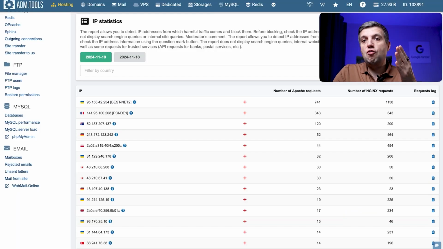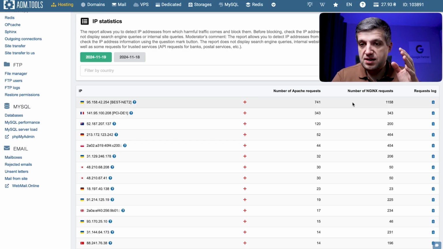This is the admin panel of my hosting provider. I'm sure you have another hosting provider, but try to find in the dashboard an IP statistics link or something like this. Ask technical support if you need. Where can I find the statistics about IPs? For example, this is my statistics. And I can see that some IP address did almost 1,000 requests to my website.